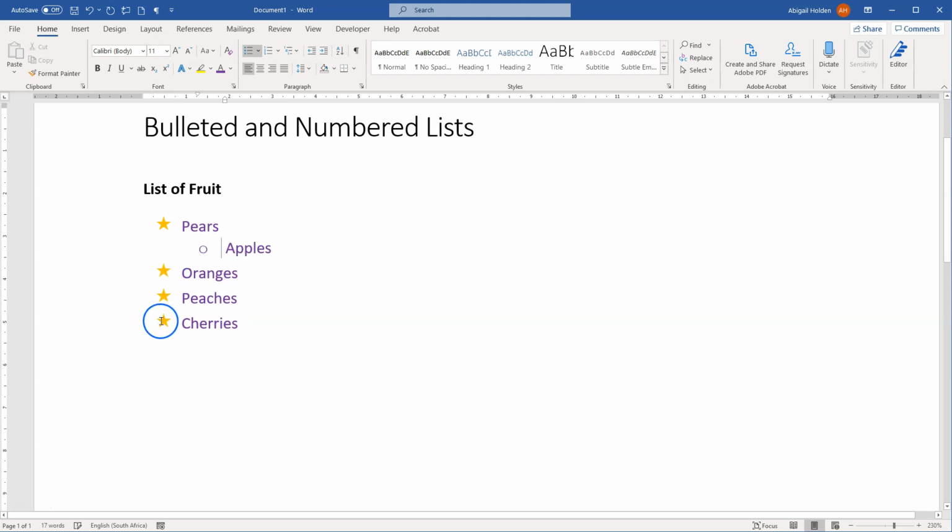If you then use your tab key, you'll see it still has the default round black bullet, so you would have to change that again if you want to. If you want to decrease the indent, you can either use the decrease indent button, or shift tab will put it back where it came from.